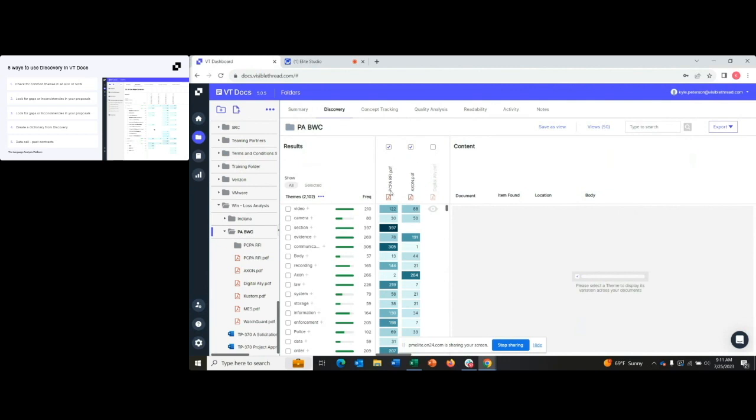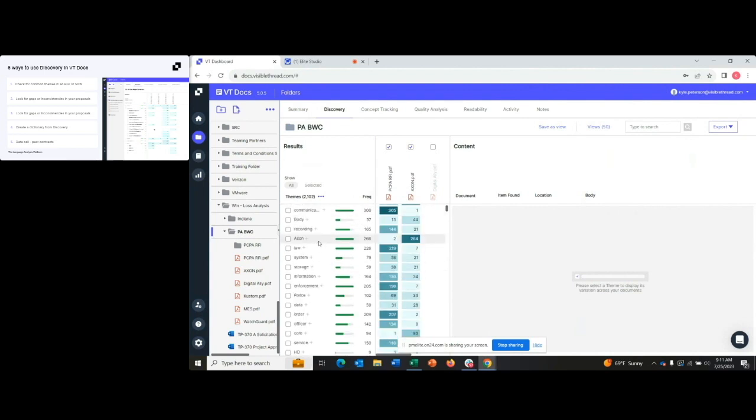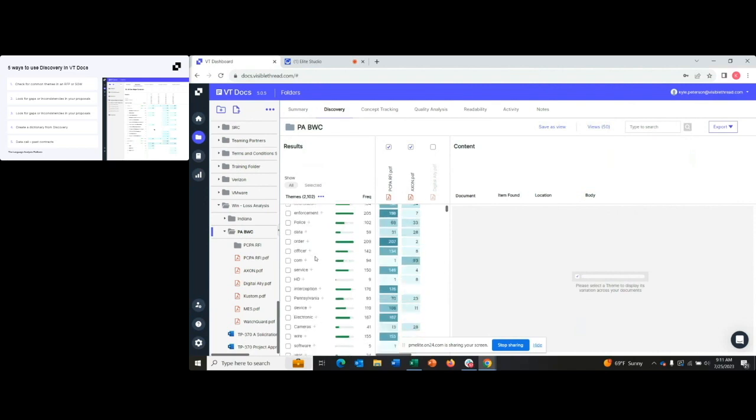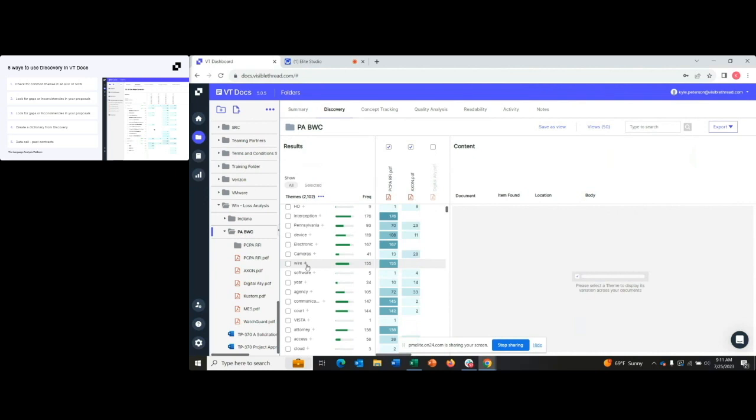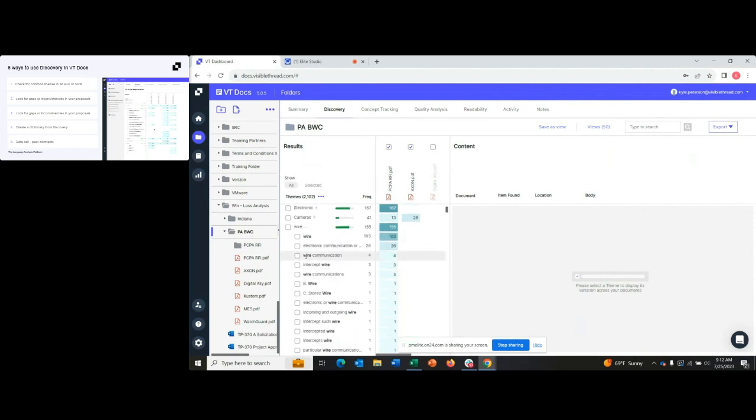And we can use a dictionary to do this as well in concept tracking, which I'll touch on in a moment, but I do want to keep this discovery based. Even if you hadn't gone through that exercise of identifying themes, we can identify potentially troubling gaps here. Why is wire appearing 155 times in the RFI, but I don't mention it once? These seem like interesting ideas.